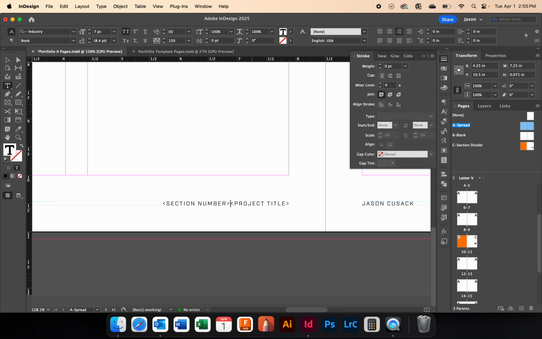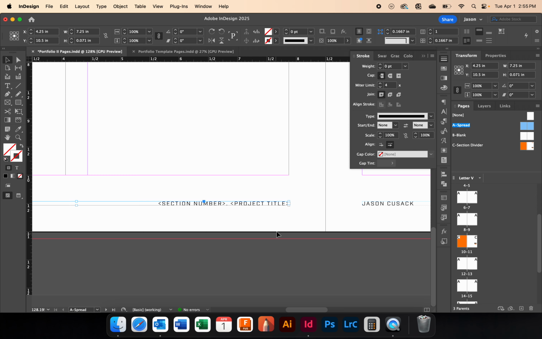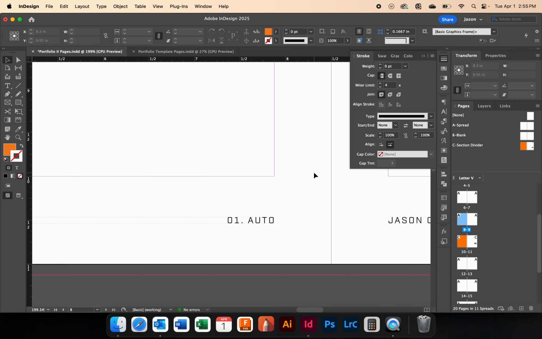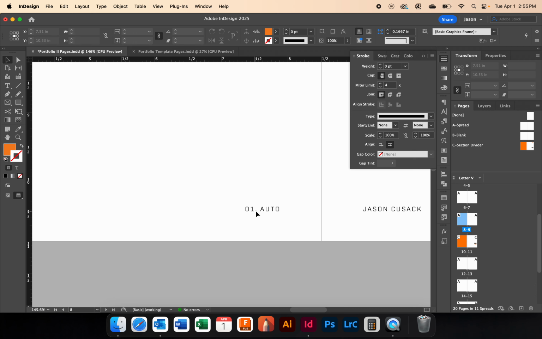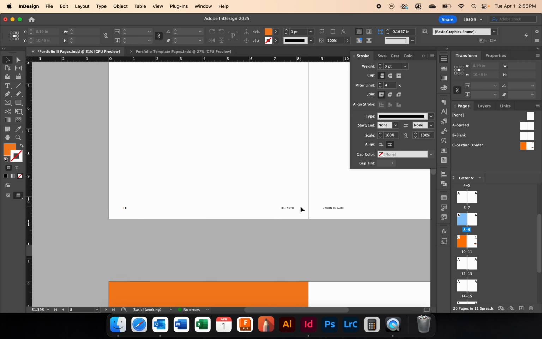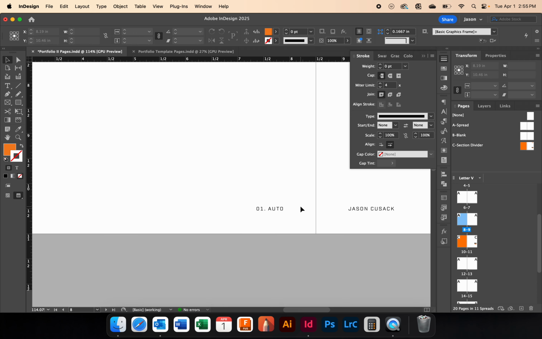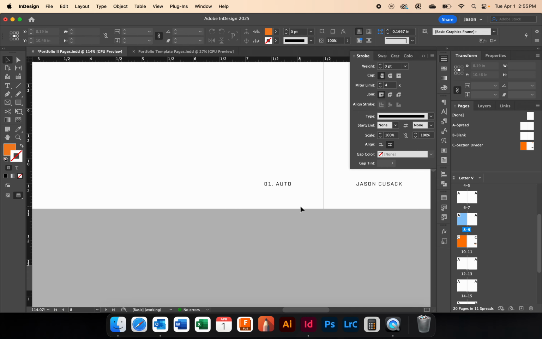So if I try to highlight one, it just highlights the whole thing. But what we want to do is just add a period after the number and then a space. So we got period, space, and then let's see what that looks like. I'll just double click this page. And I think that looks fine. So now we've got our first project number with a period and a space to separate it from the project name, which is Auto. And I think that's good. I think we're going to leave it like that.